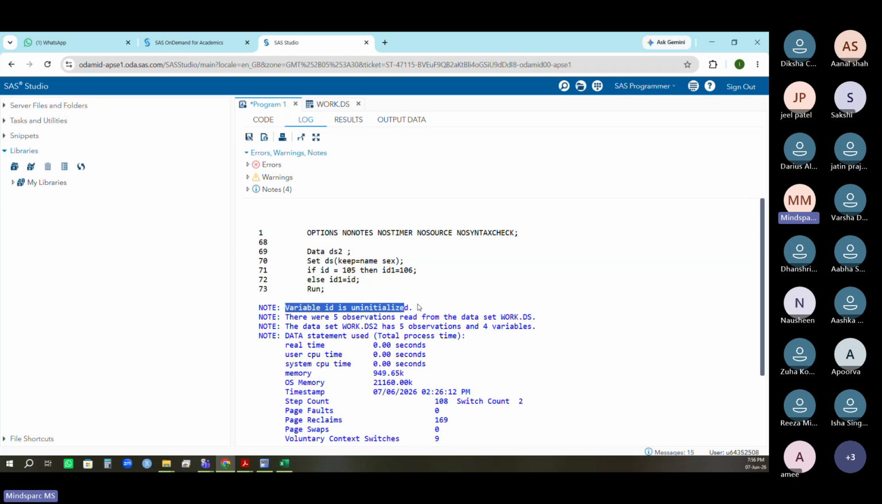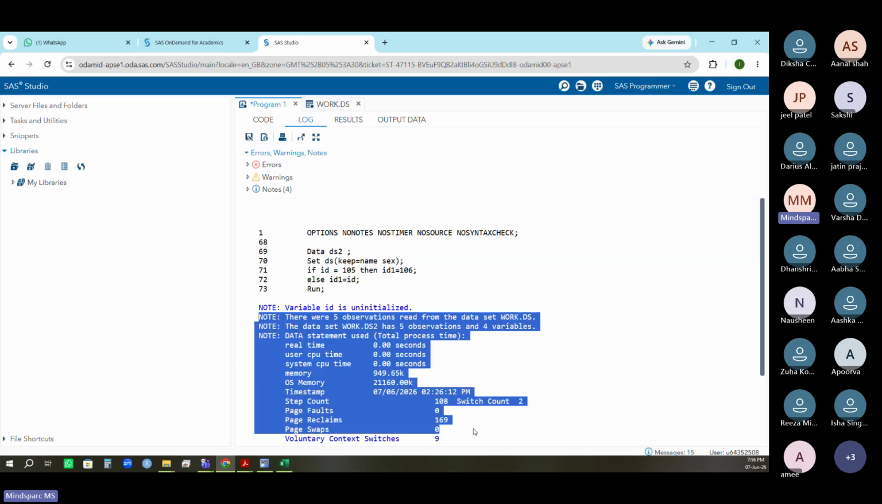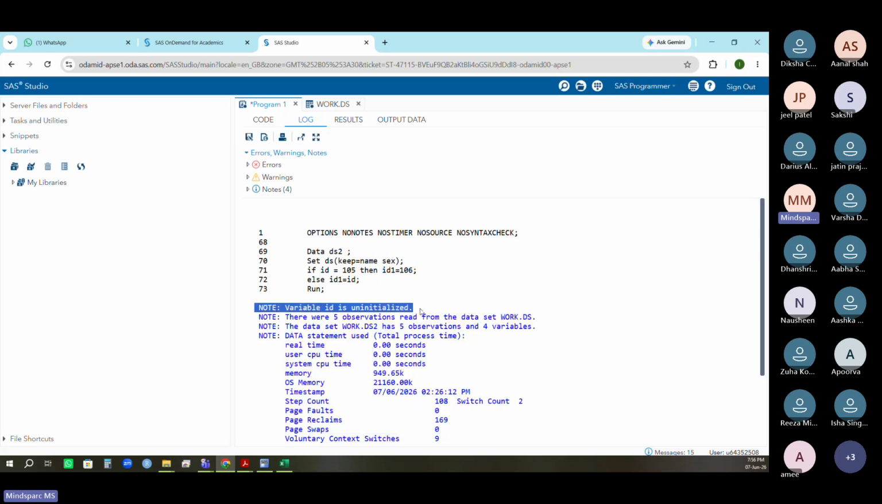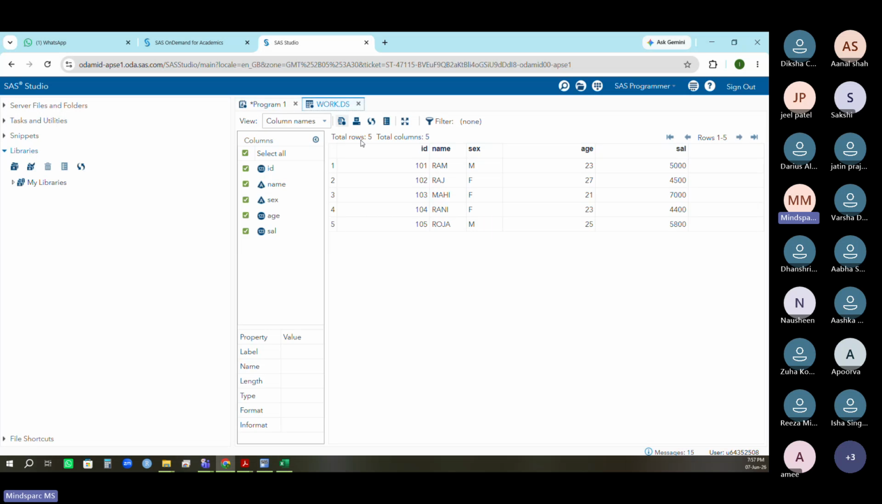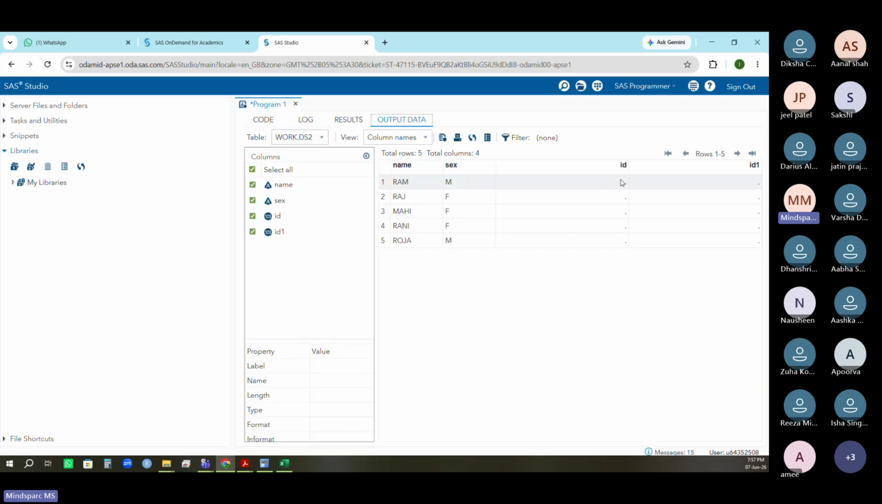This note is not common. We should be more cautious with notes like this. See, these three notes are common when we run the code, but this note is not common. So that's why I am saying to be more cautious with the notes, errors and warnings. Sometimes these notes might be harmful, but the remaining ones were not. This was common. So in the output also, we are not getting the ID variable.